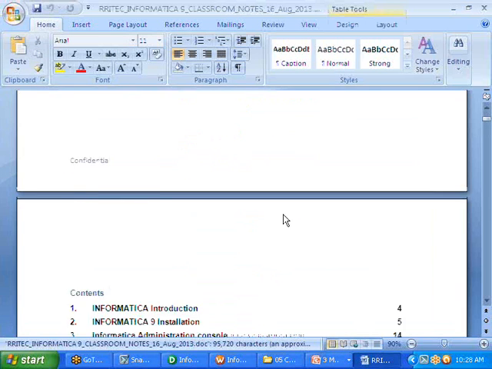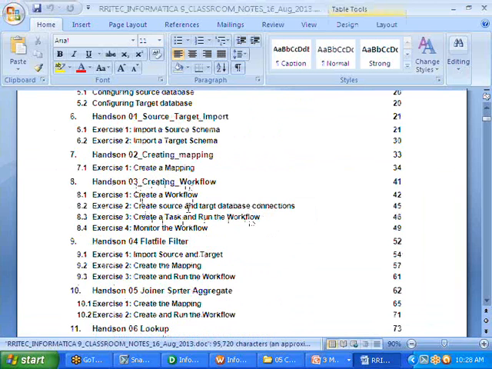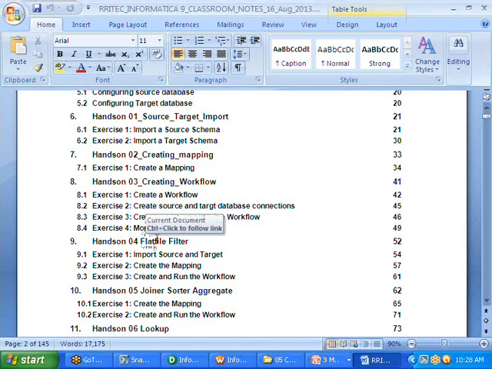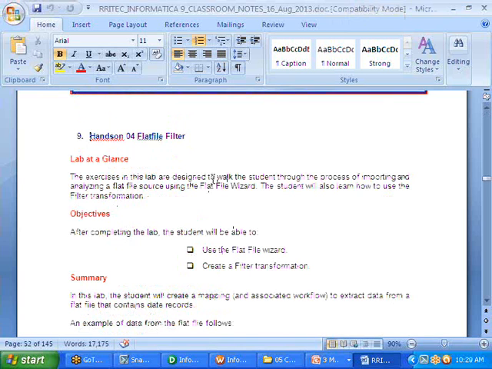There I have Handson4, creating workflow, completed. Handson5 is Flatfile filter. Here we are trying to understand 2 things. One is how to import the Flatfile. Yesterday we imported the database table. Today we are trying to import a Flatfile. Once we import the Flatfile, how to provide a filter for that Flatfile. So first I would like to concentrate on how to import the Flatfile, then on how to create the filter.